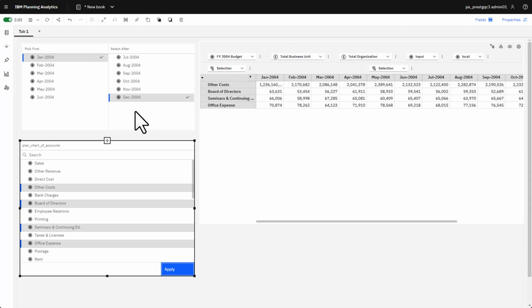Of course, the synchronization in this sense is no different than the set synchronization capability that we already have. So this will work whether it's being synchronized to a cube viewer, a visualization, or any of the other widgets within the book that support synchronization. All right, with that, that's a demo of the advanced selector widget that was added in Planning Analytics Workspace 2.0.93.